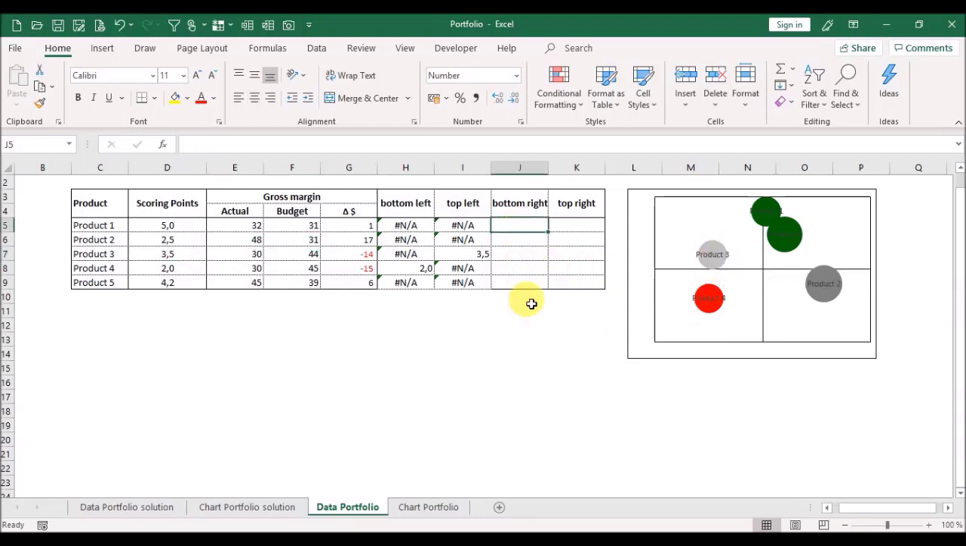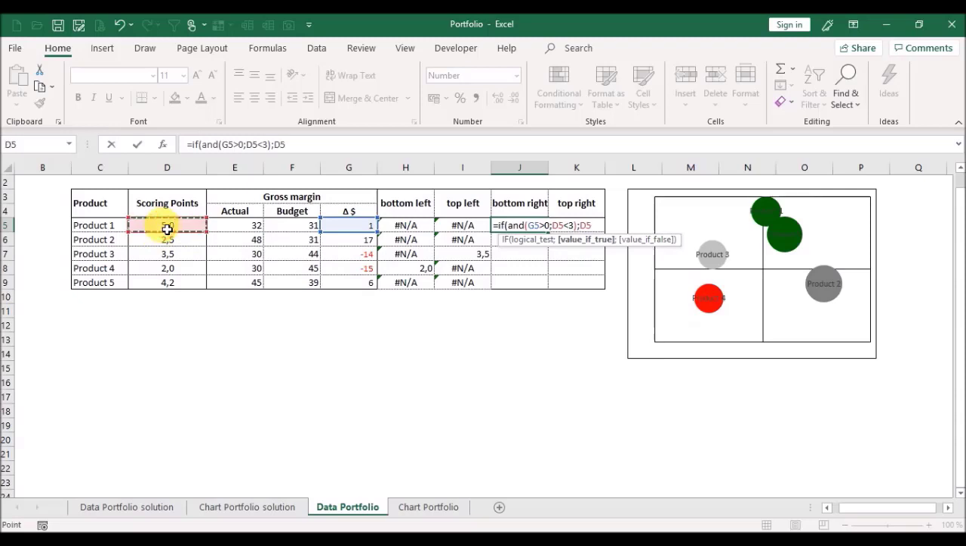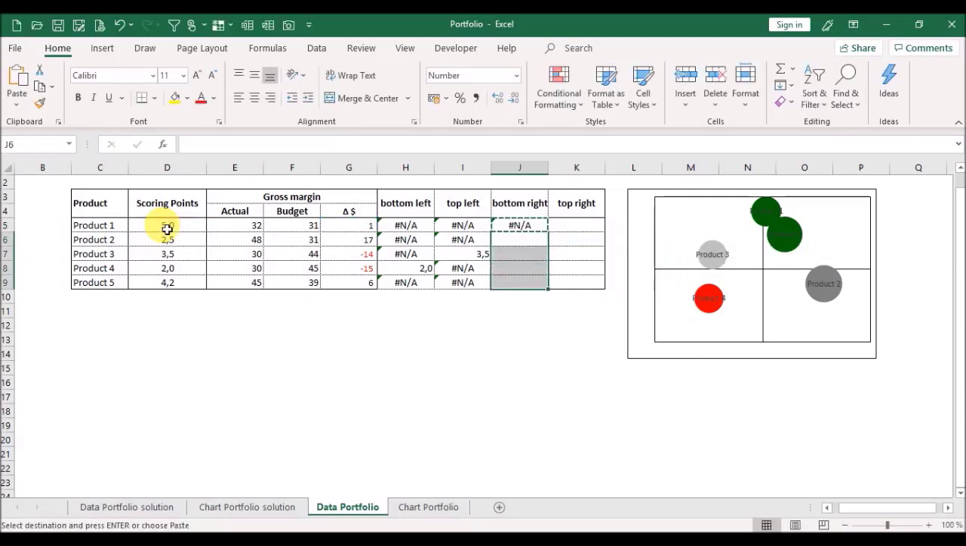Next formula for the bottom right, for the cash cows, that is IF AND, then G5 is bigger than 0, and D5 smaller than 3. We will use the value of cell D5, and if not, we will take N/A and copy it down. And we see product 2 as a value, because product 2 has a positive deviation between the actual and budget and is higher than 3 points.